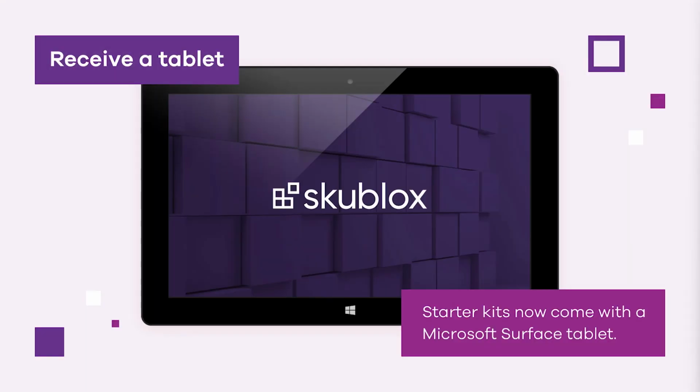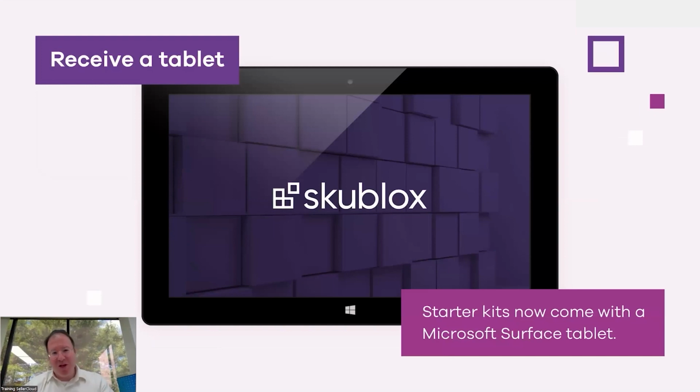Another improvement is originally when we were shipping out Skublox starter kits, we were sending out a mini PC. So we started shipping out with all new starter kits the Microsoft Surface tablet.